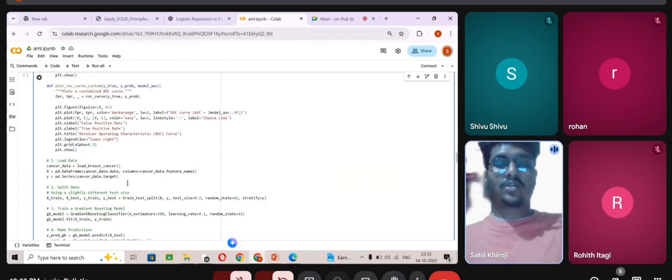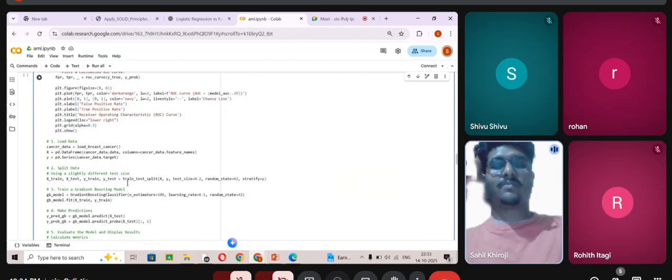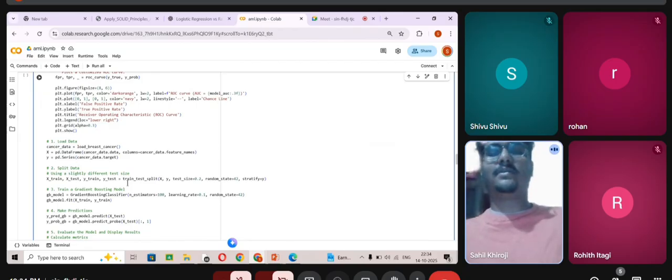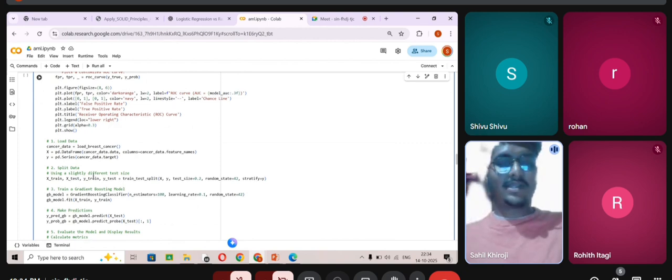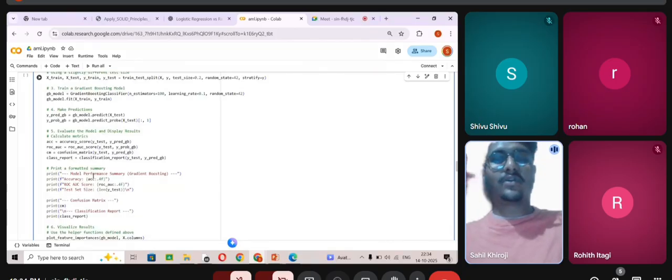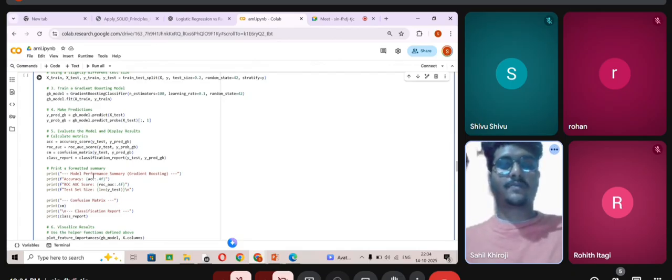And for the next step, load the breast cancer dataset. Here we use a built-in breast cancer dataset from sklearn. X is the input features and y is the target values. This is a binary classification problem predicting if a tumor is cancerous or not. Then split the data into training and testing parts, 80% for training and 20% for testing. Stratify equal to y ensures both sets have the same ratio of cancerous and non-cancerous samples.